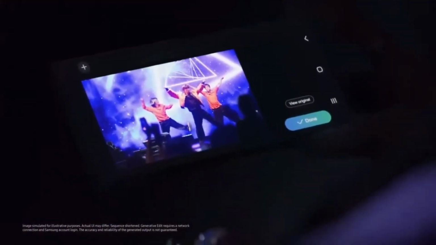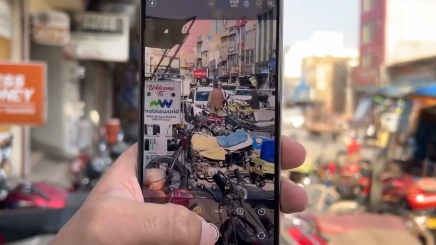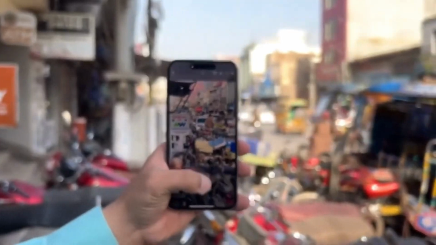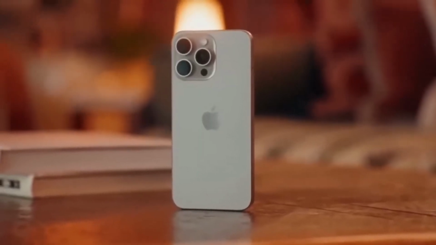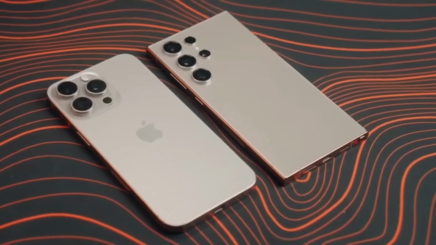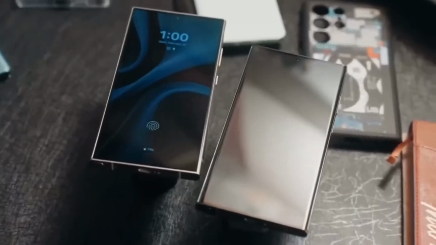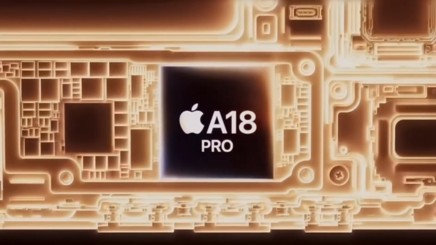For video, the iPhone takes the crown with its 4K recording at 120 frames per second, ideal for capturing stunning slow-motion footage. While Samsung's camera app offers tons of customization, Apple's new camera control button provides a more intuitive experience for videographers. Battery life and charging.